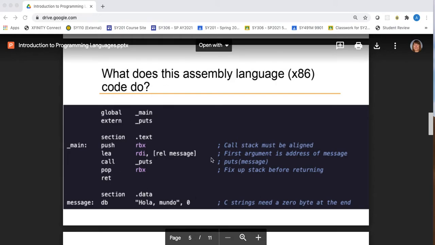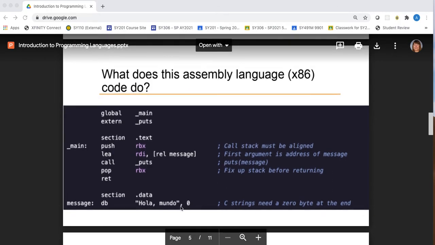Okay, so this one's a little harder to understand, a little more esoteric. What this does is print out Hola Mundo, or Hello World in Spanish. Something that would be one line of code in Python, or a few lines in C, is now a lot of lines in assembly, where it's not even really doing any looping or calculating. It's simply printing something out, something that's hard coded in its main memory.